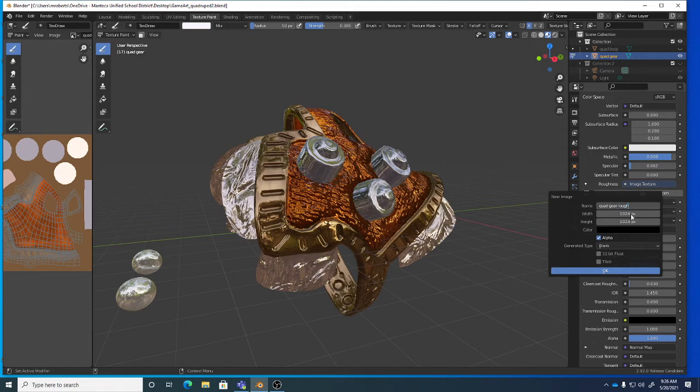And we'll, of course, make it 2048. So I'll do 2048. If you've got a device that can handle more than 2048, go for a higher, like 4096. But I think we'll just keep it simple. And we'll hit OK there.